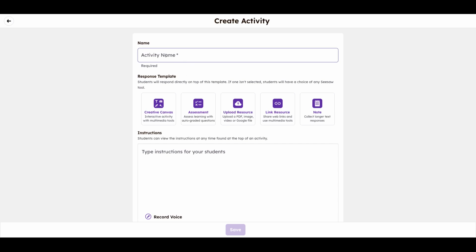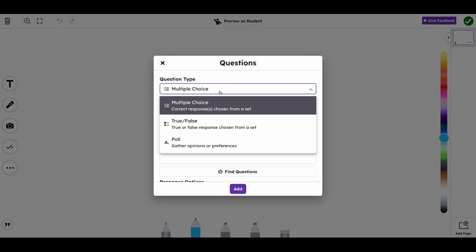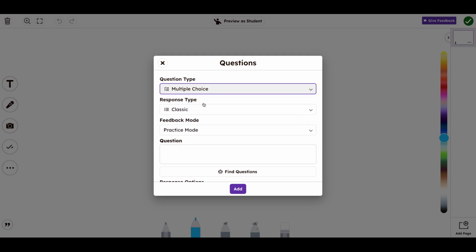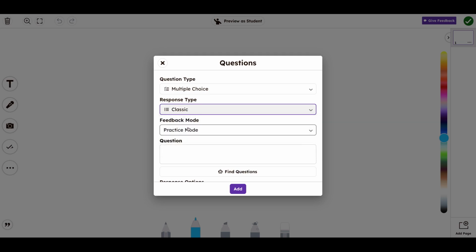So to create the assessment, you'll start by giving it a name, and I've already practiced with this a bit. So we're going to do one on the branches of government. So next I'm going to click on assessment. And you'll notice here now I have the ability to choose three different types of questions: multiple choice, true/false, or a poll to gather student opinions or preferences. I'm going to go ahead and click on multiple choice. I also can select a response type, either classic or drag and drop. In this tutorial, I'm going to demonstrate the classic type.